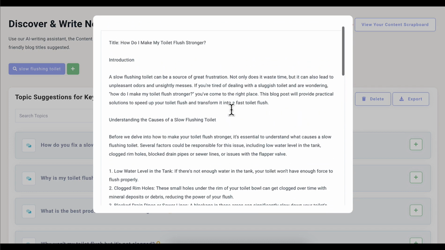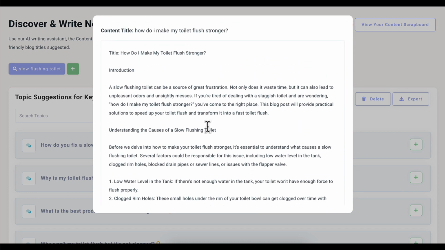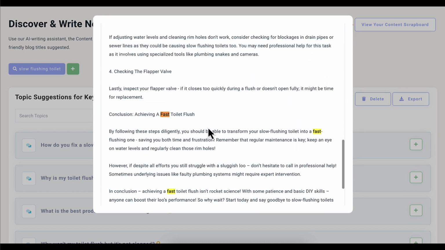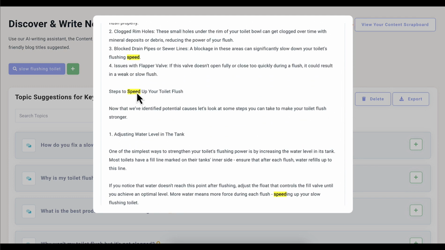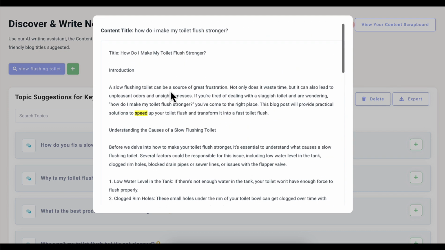What we can also see is the keywords. So if I search for fast toilet flush, fast flushing toilet, fast toilet flush. Let's look for speed up. Okay, speeding up your slow flushing toilet, speed up your toilet flush. I think the first keyword was slow flushing toilet. So we can see that that's mentioned. So all 3 of those keywords have been optimized in a very natural way.